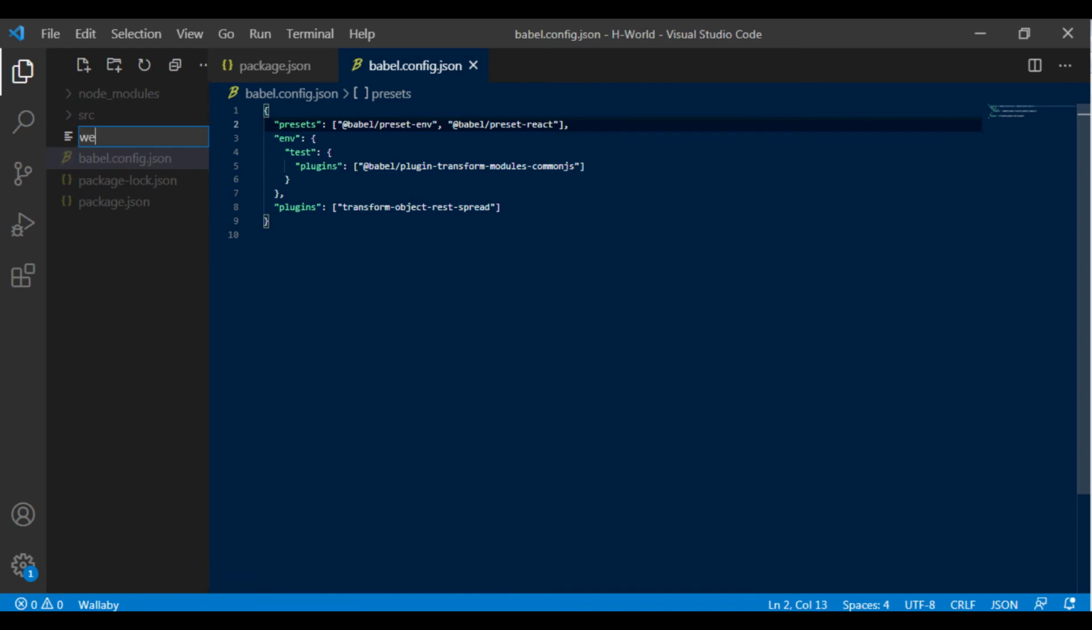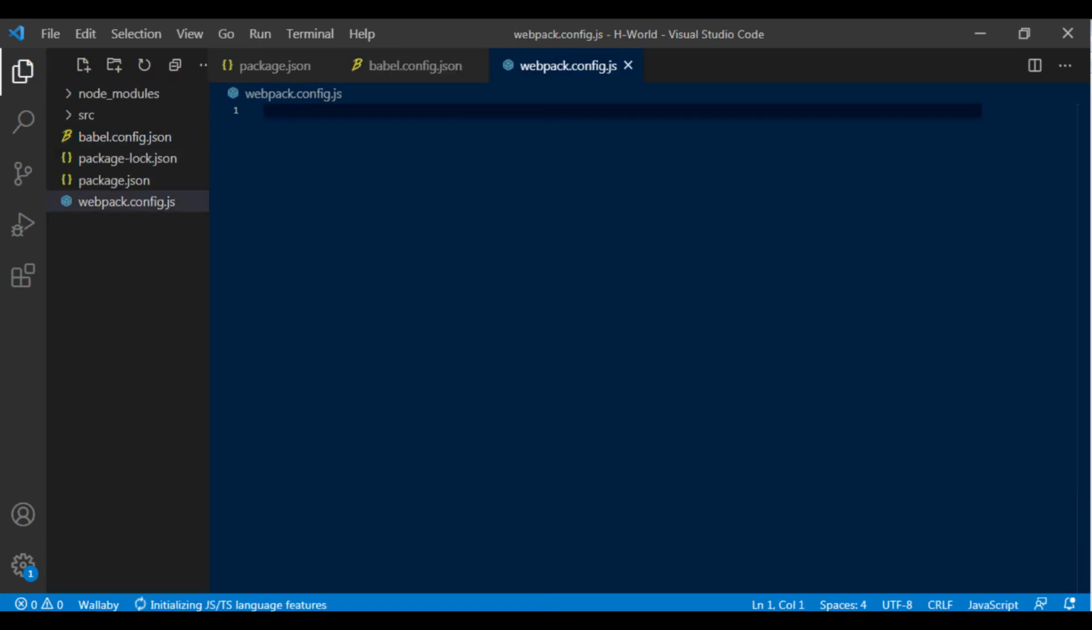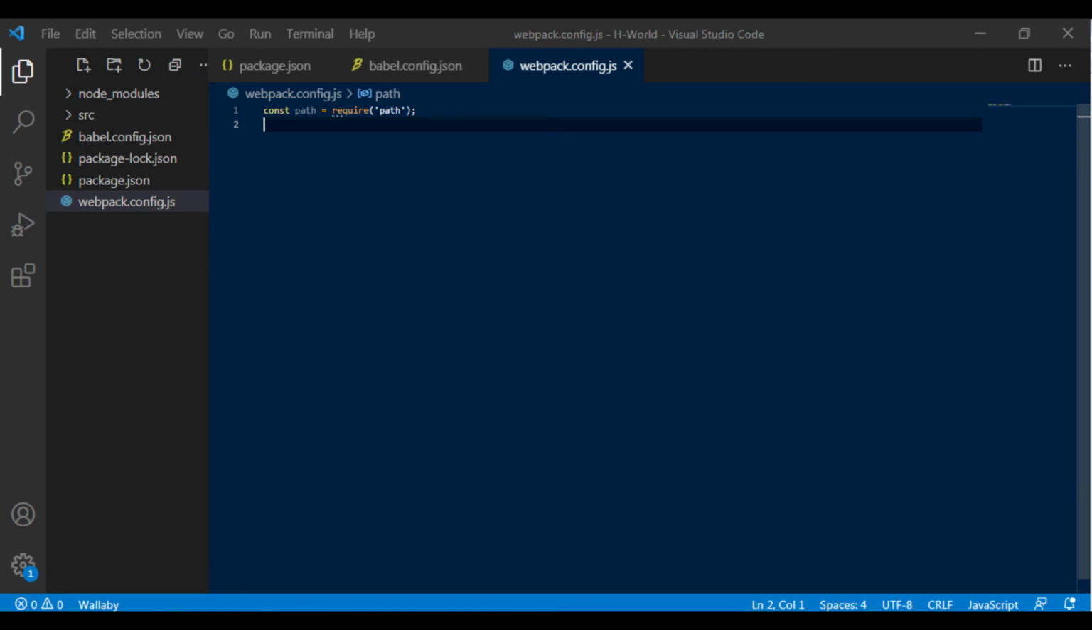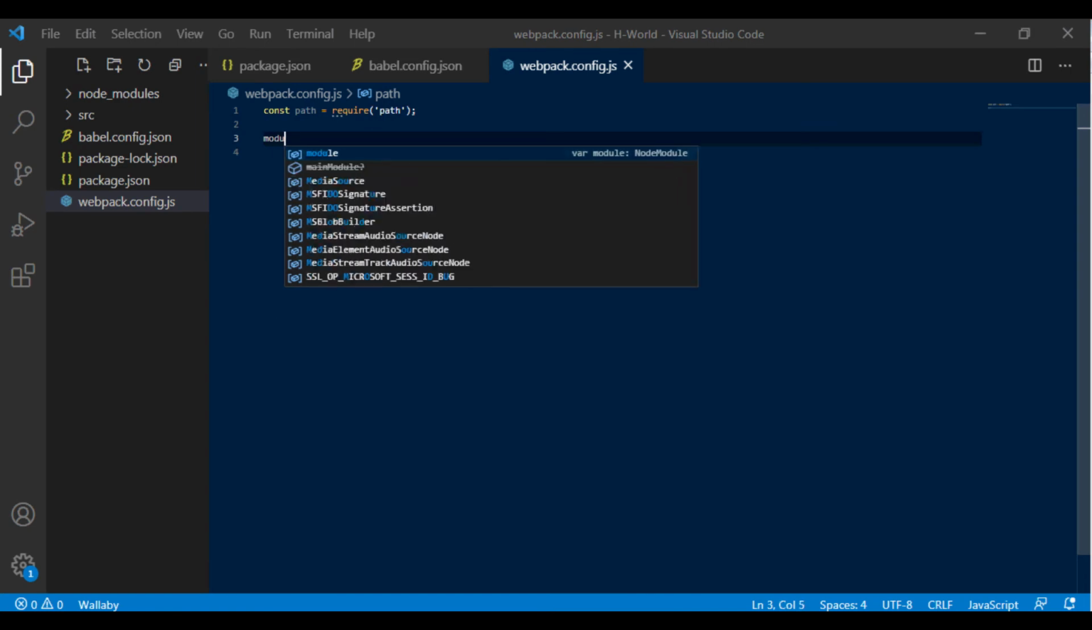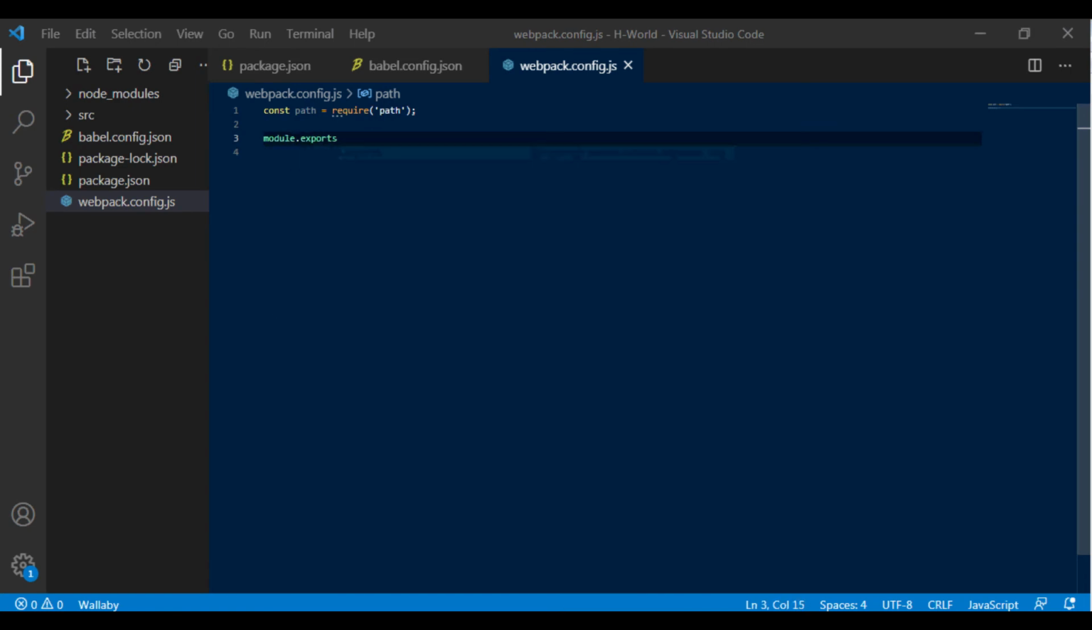Now once this babel configuration is created, let me create webpack.config.js. Let me start by creating the constant path equal to require path. This is already installed when we install webpack. It should be present in your node modules, the path npm package. Then let's move to the second part, module.exports.